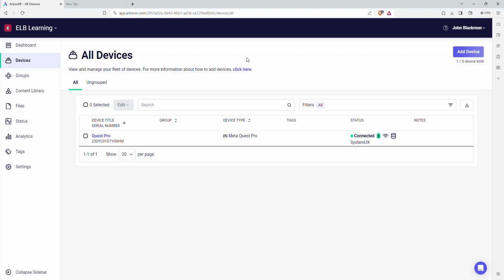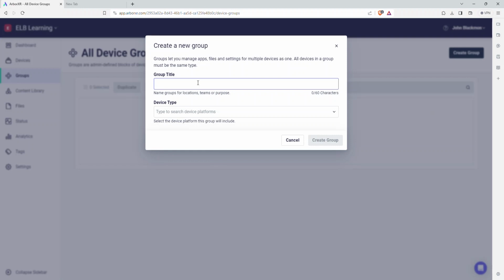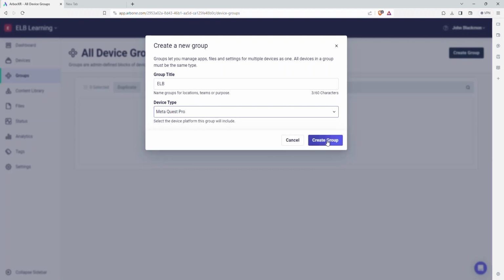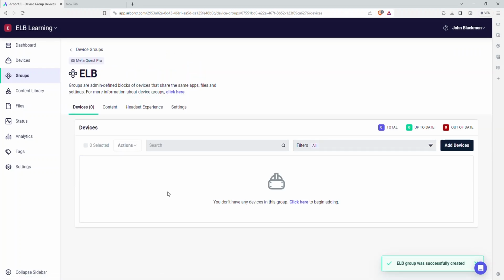And then in order to sync in apps and content, you then create a group. This time, I'm going to create a group. I'm just going to call that ELB. And you have to say which device type will be in that group. In this case, I'm going to be syncing a Meta Quest Pro. It will then go ahead and create that group.